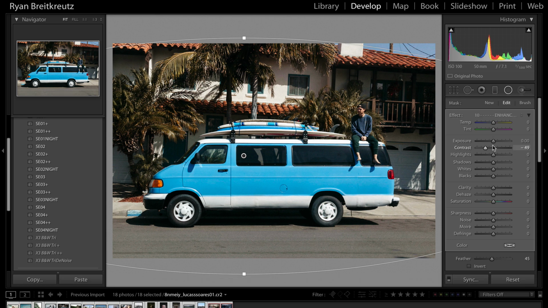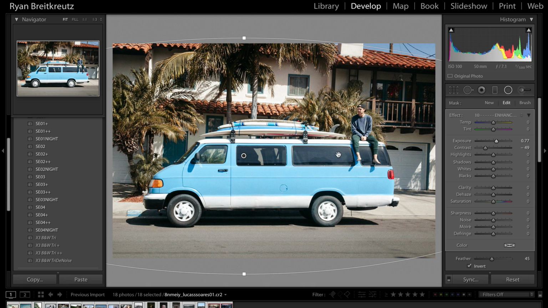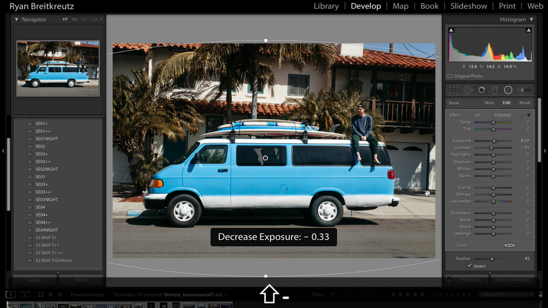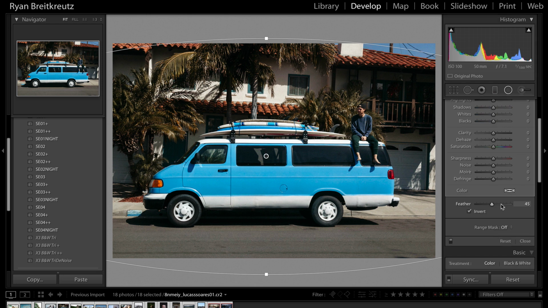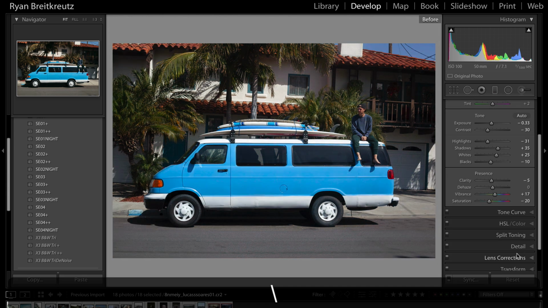We'll lower the contrast, raise the exposure, and invert it by hitting the apostrophe key. Now that's pretty extreme, so we'll take that right down, like that, and then darken the image. And we can experiment with our feather to see what we like better. Here's before, and here's after.